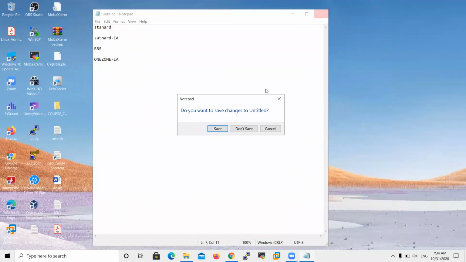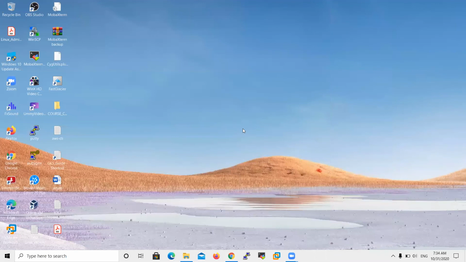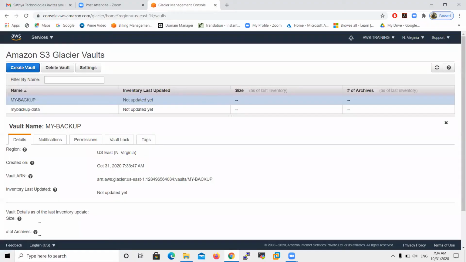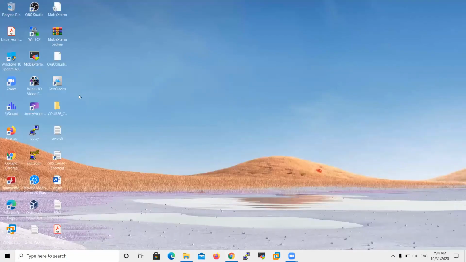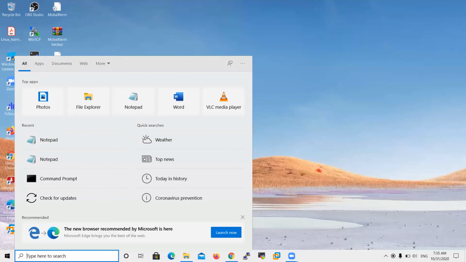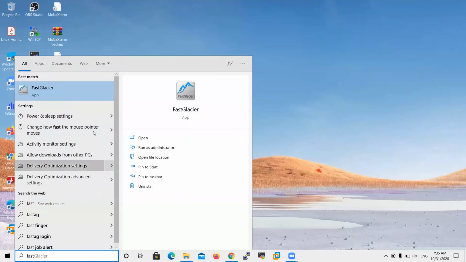Same thing, like when you create an EC2 instance, that instance is able to connect from PuTTY only, right? Same thing here, we can use third party tools. So what are the third party tools? Myself, I use Amazon Fast Glacier. Okay, once again I will delete the Fast Glacier for confirmation.